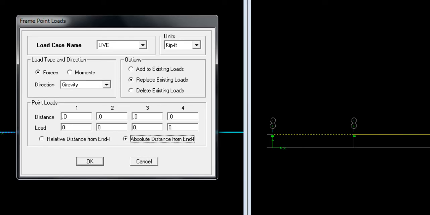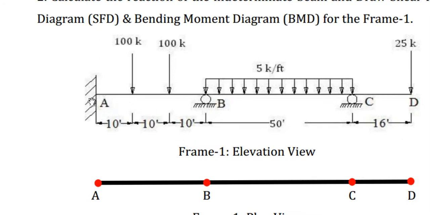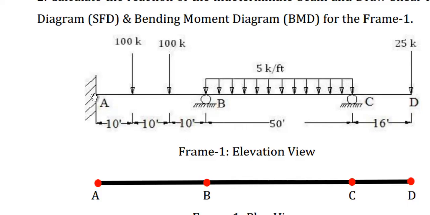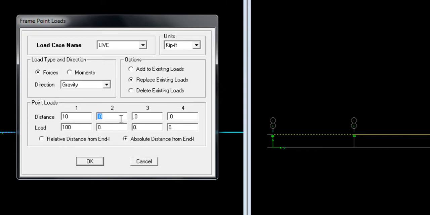Okay, so our first point load is at 10 feet from the left end. So this distance is measured from the left end, from the left side. So first distance is 10 and load magnitude is 100, and the second load is from the left side, 10 plus 10, that means 20 feet away. So I give 20 feet, and the magnitude of the load is 100.